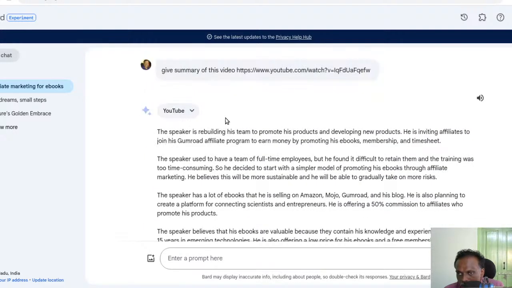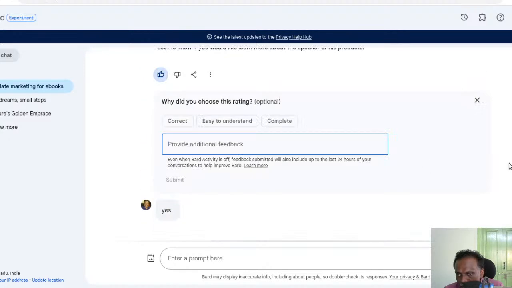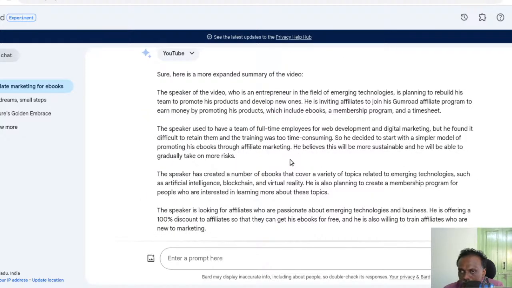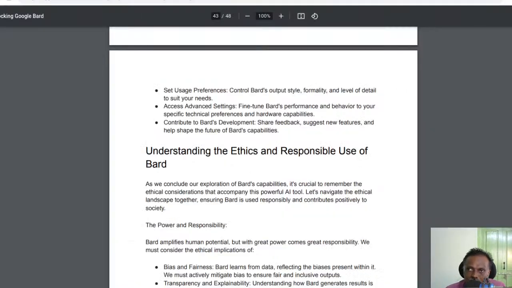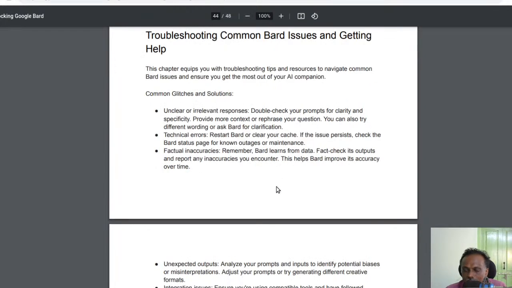We can put this. Any other feedback you can give? Correct, right? Correct means you can see correct. So by giving proper training, we can get better results. So that is the basics of artificial intelligence, right?